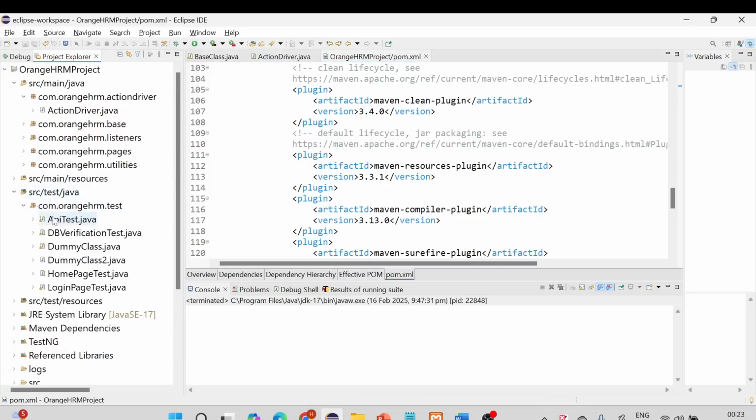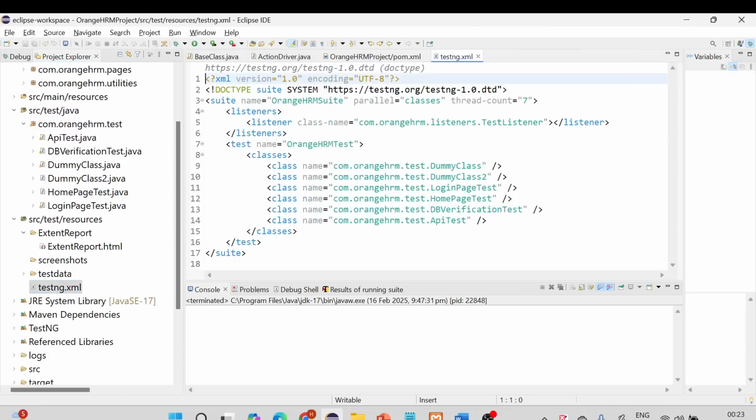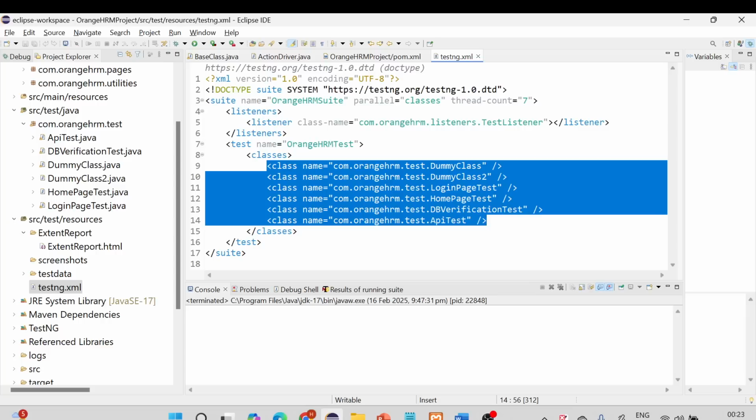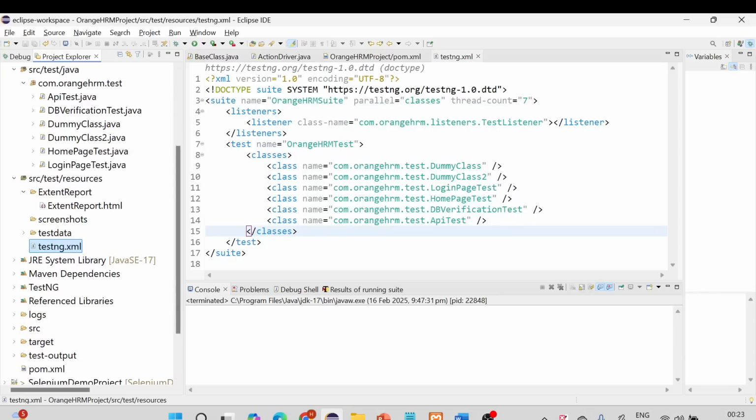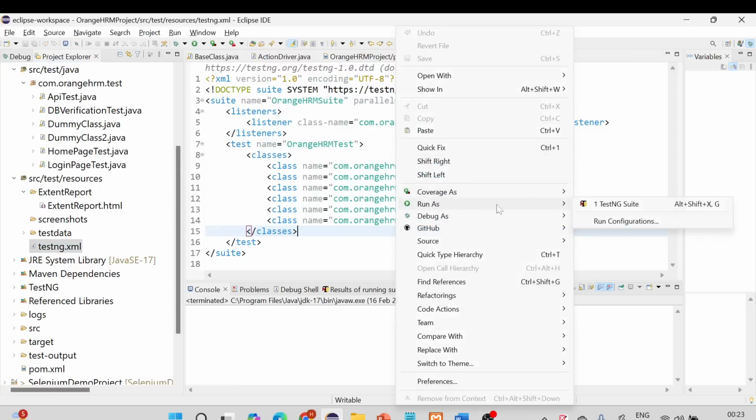So if I go to testng.xml, I have corrected it, like deliberately we failed some test cases, right? So I have added all the classes over here, and it is working fine now. Like all the cases are getting passed. So I'll show you as well. Before we push the code, I'll run it once and then we'll see how it works. So yeah, let me run it, guys. So right click and run as testng.xml.